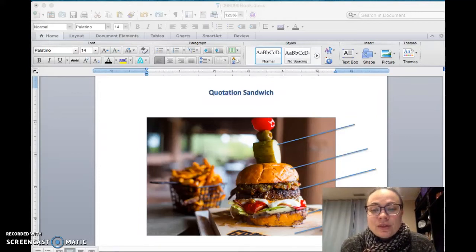In order to do that, there's a method for integrating other sources. And this same method can basically be used when you want to integrate a quotation, a paraphrase, which we will talk about in English 099, and when you would like to incorporate a summary, another concept that is discussed in English 099. So this quotation sandwich method is actually useful for integrating information in 3 different ways.